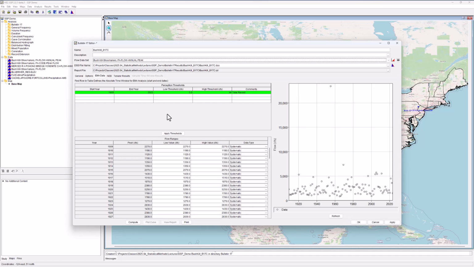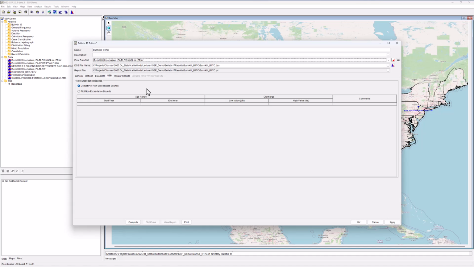On the EMA tab, you can add information about censored data and historical data. This gauge has 115 systematic peaks, or peak flows that were measured by a streamflow gauge, so we don't have to enter any censored or historical information for this site. Next, I'll go to the NEB tab. This is where you would enter paleoflood information, such as a non-exceedance bound or paleostage indicator.